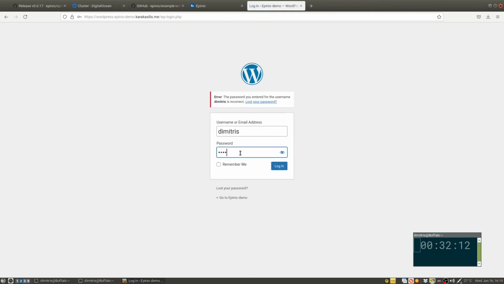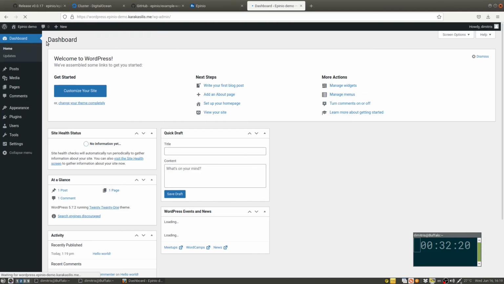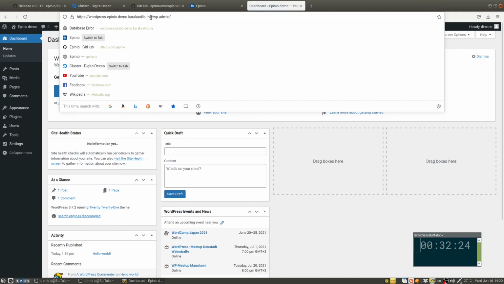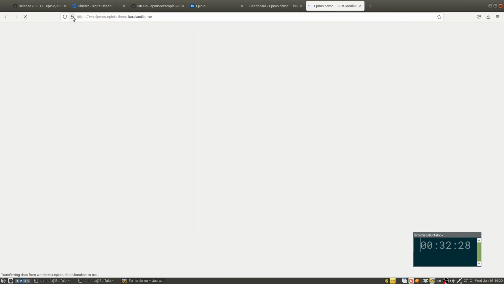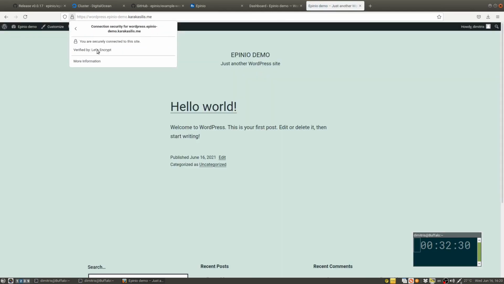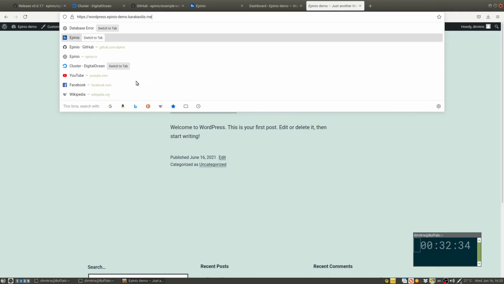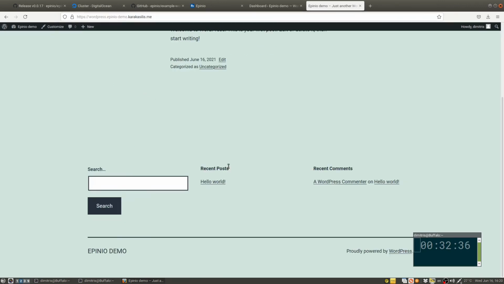No, it was up to 7. And yep, there it is. So we can visit our WordPress site, which is running on DigitalOcean. You can see I got a certificate, a Let's Encrypt certificate. So I'm on TLS. I have a domain I can use. And I think that's it.